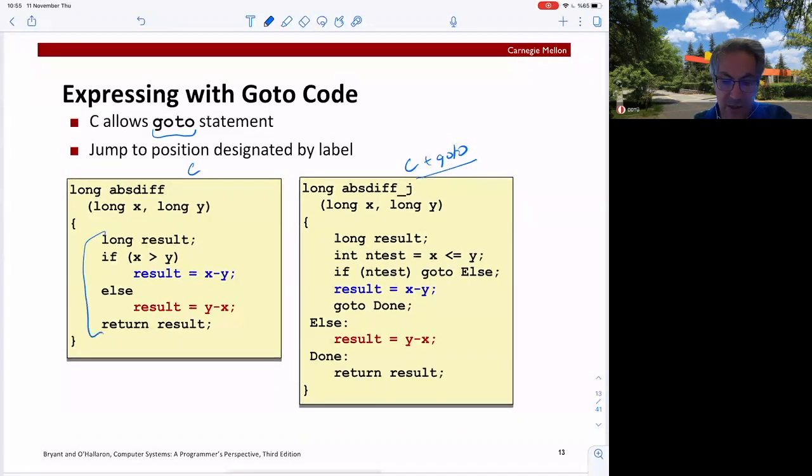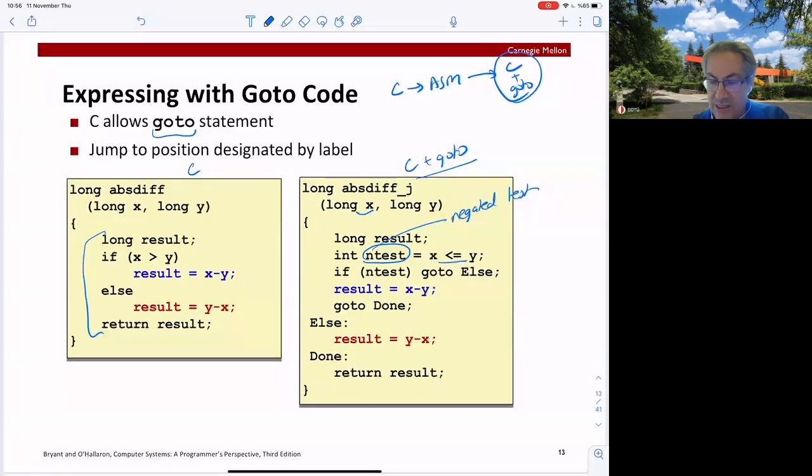So you have C, and then you generate the assembly code. But you take this assembly and change it to C plus goto to understand it fully. Here's how it works: you do the negated test, just the opposite. Instead of greater than or equal to 0, you say less than or equal to. If the negated test is true, then go to else, which is here. This is the label that we're talking about. And then you say result is y minus x. Otherwise you drop here, and when we are done, you go to done, and then you return the result.